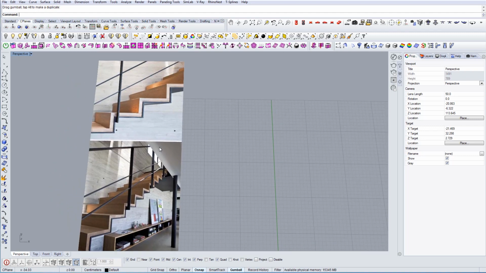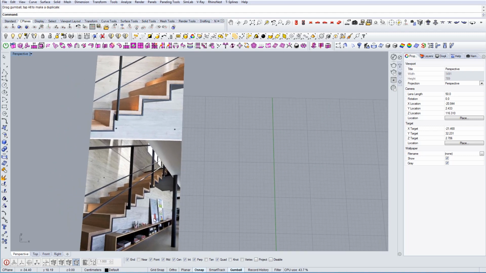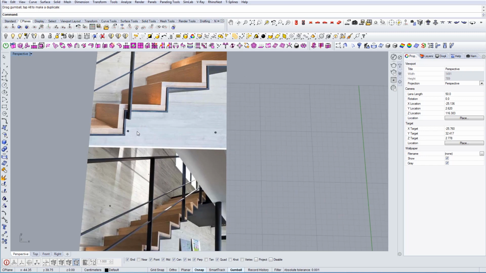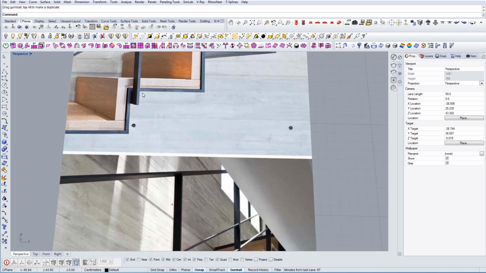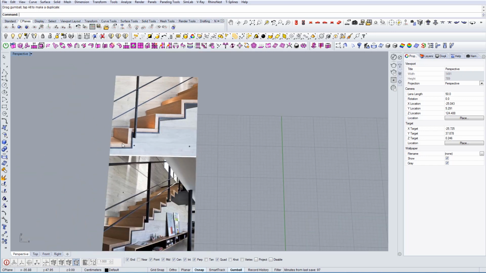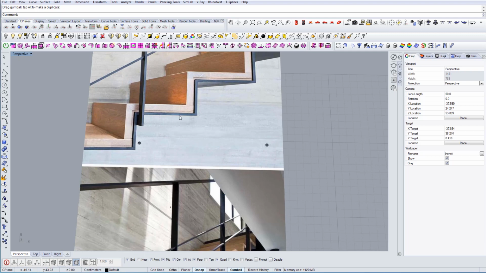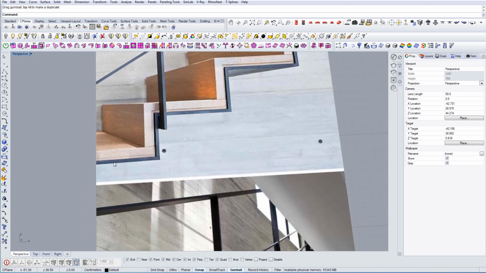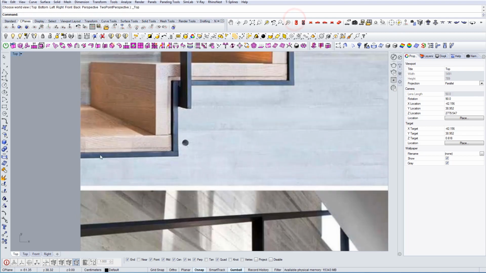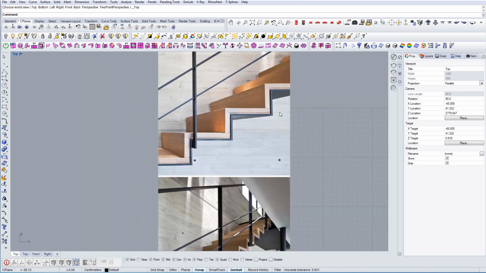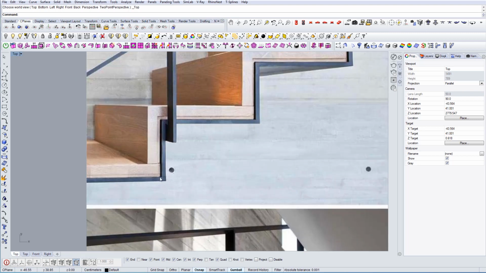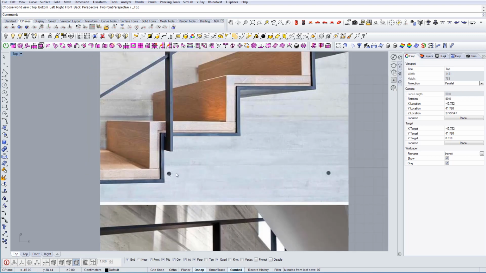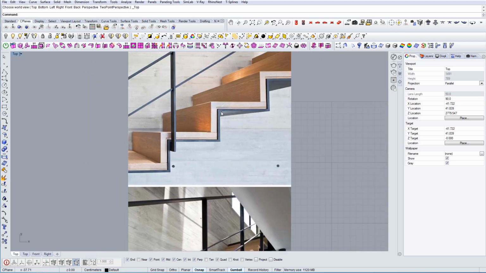Next thing is I want to create this black steel frame first, because that's where the geometry starts from. So as you can see, the geometry starts from here. It seems like it's continuous. Probably it has some seams, but we're going to model it as one solid object.